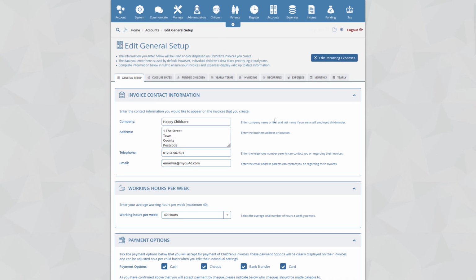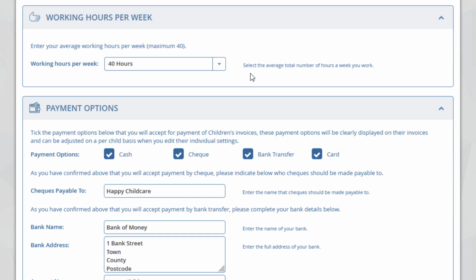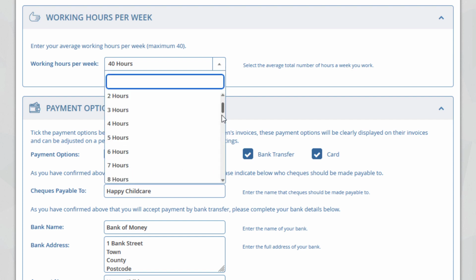Beneath this, you will see the working hours per week. You must enter the average working hours per week that you work as a childminder. The maximum number that you can select is 40 hours.